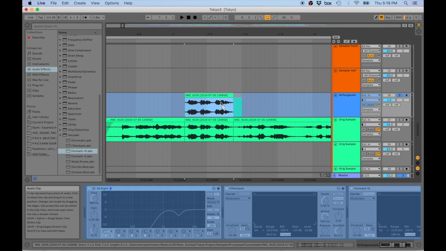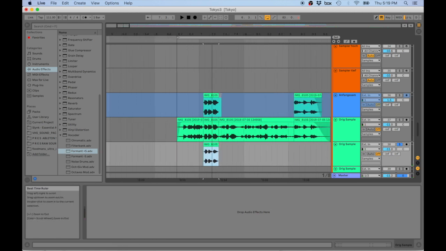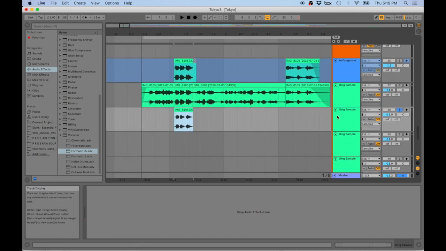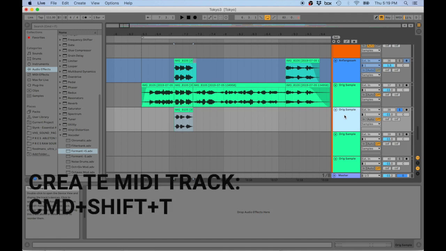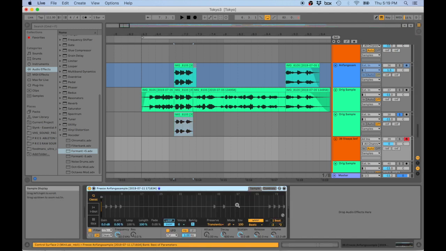Pressing down Option and holding and then letting go of Option. And now I have the sample printed out in that particular effect sound. Okay, then what is really nice in Ableton, you simply create a new MIDI track. It is Command-Shift-T, a new MIDI track. Double click on MIDI to make sure that this shows up, drop an instrument or sample here, and then you drag and drop the sample that you just created down there.